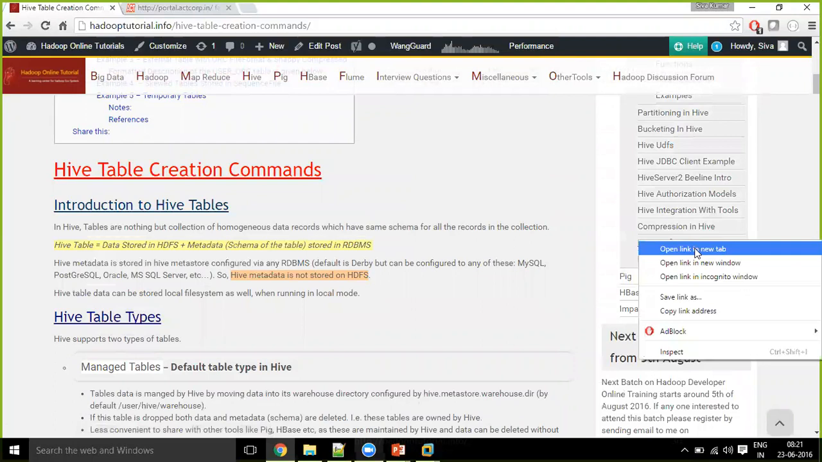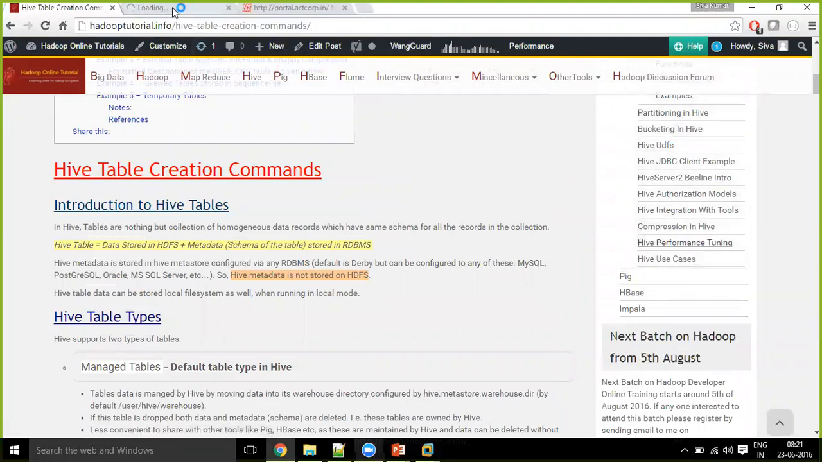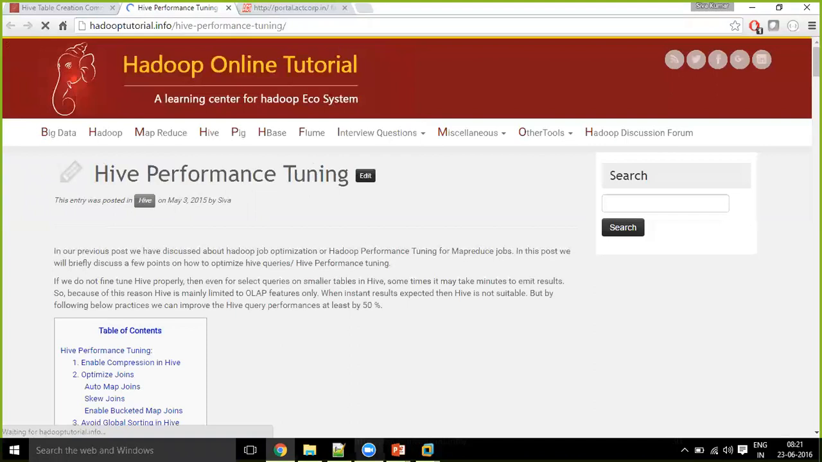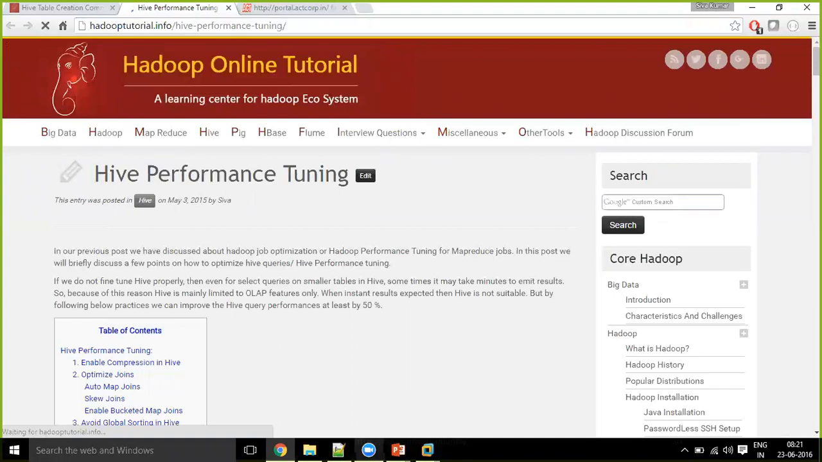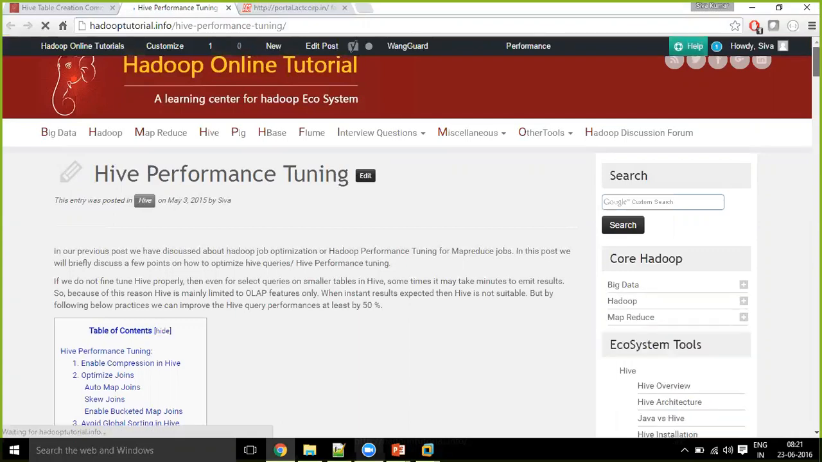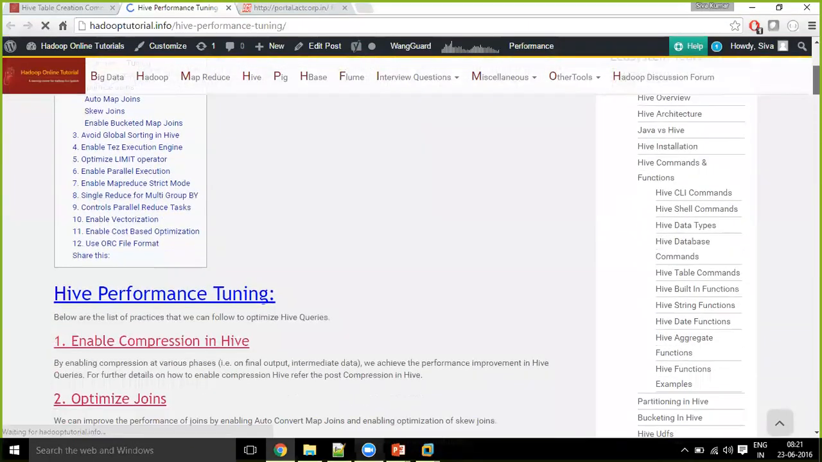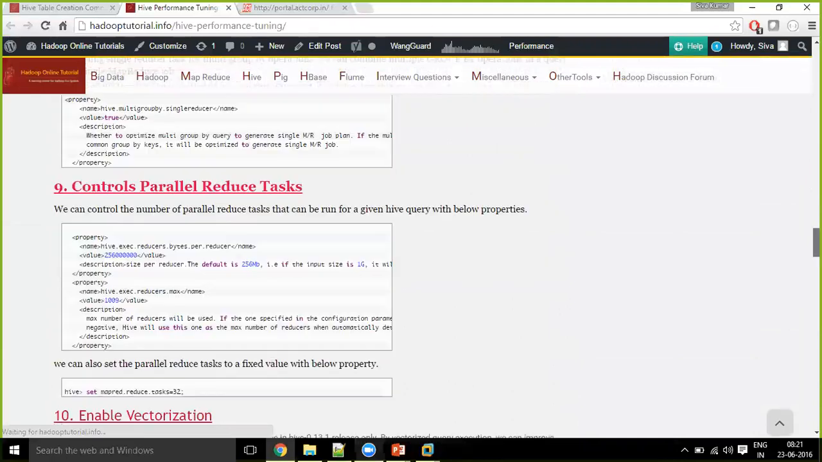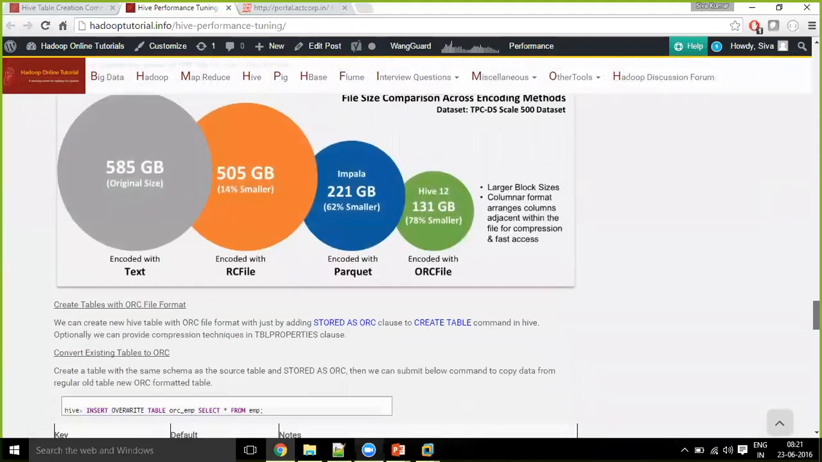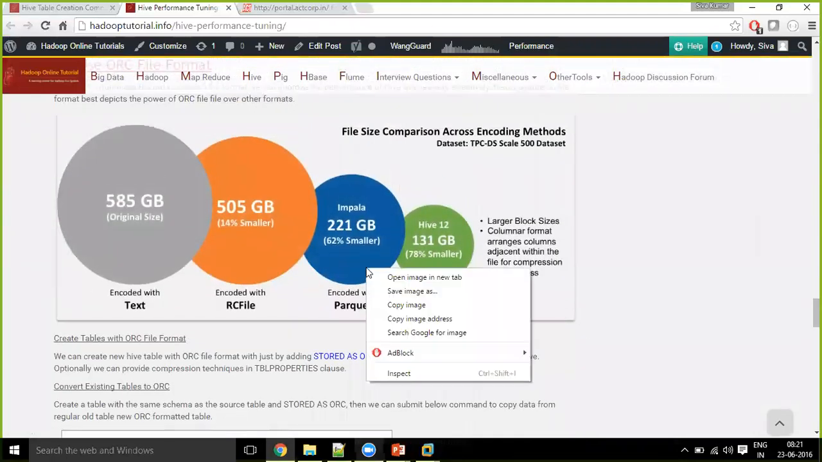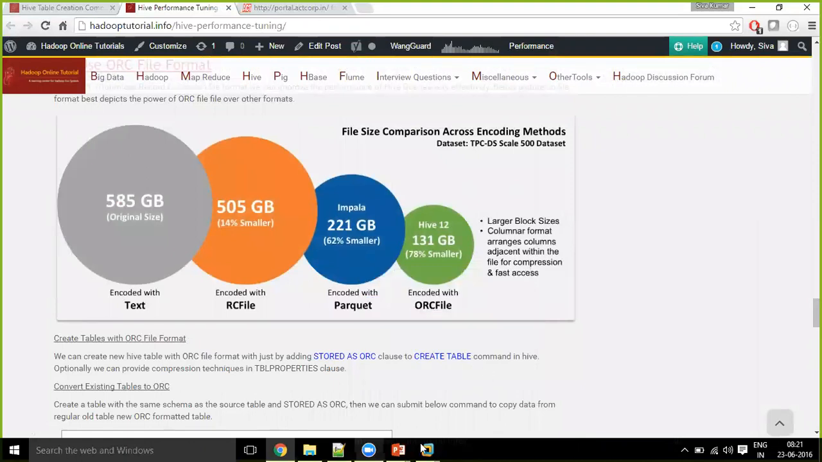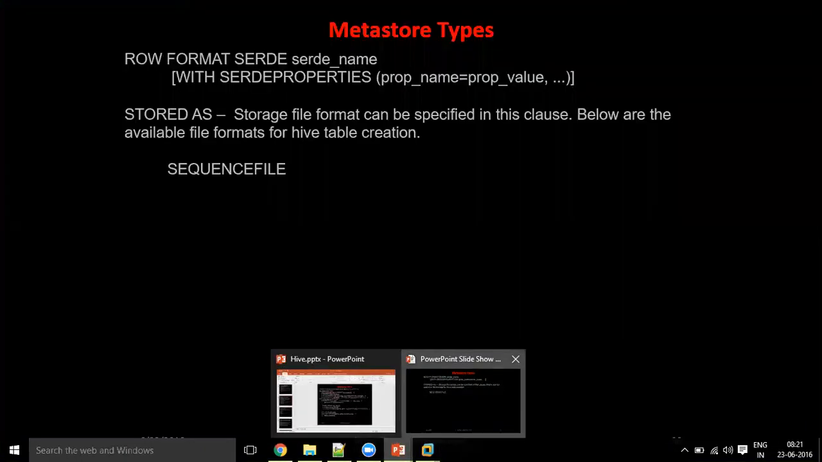Hey, Shiva, sorry to interrupt here. What does stored as mean? Stored as means in which format you want to store it, whether in a text file or in any binary file format. Is it while inserting the data? While inserting the data, yes. Right, okay, got it. Thanks. Okay. So while inserting the data, I will take this image and put it for your reference.